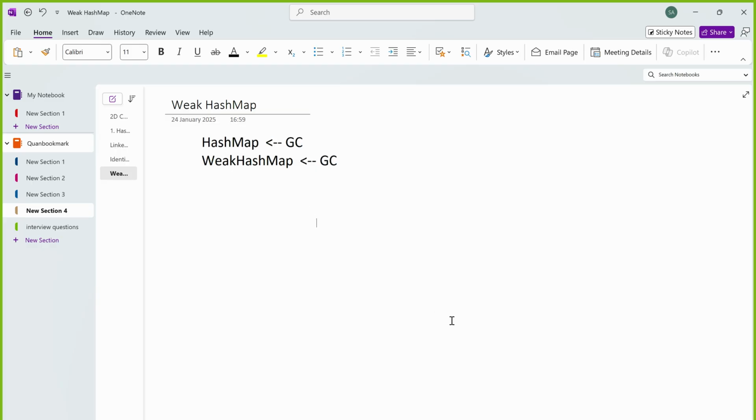Okay, fine. That's all about HashMap and WeakHashMap. If you want me to go to the next concept, let me go.